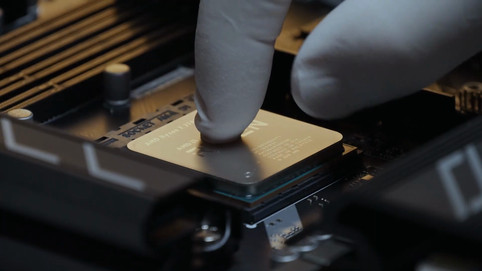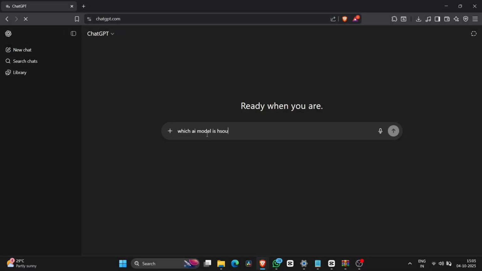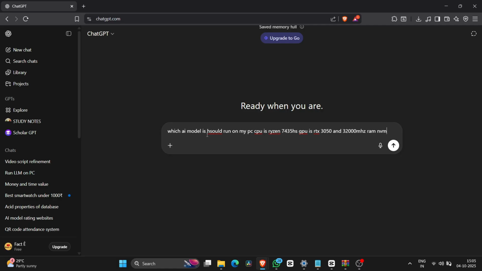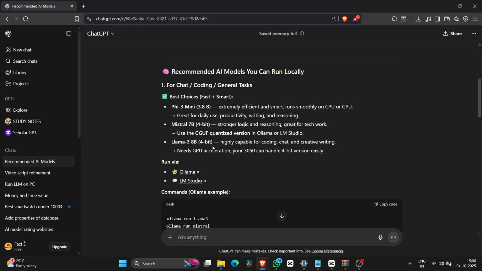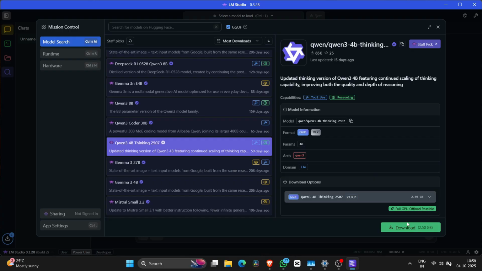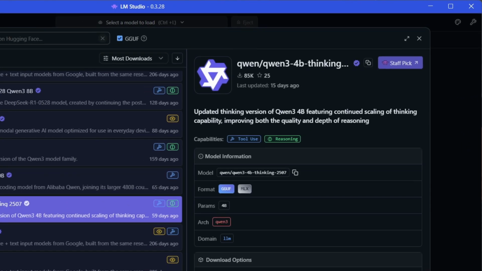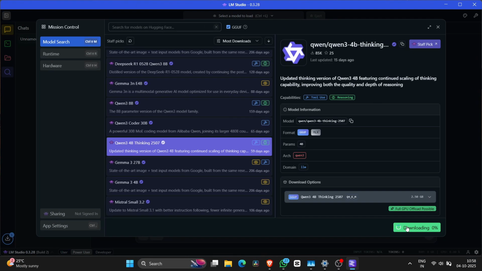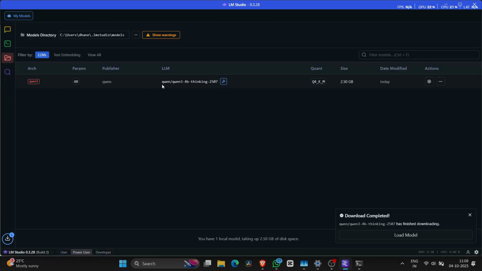If you're unsure which model will run best on your PC, here's a quick tip. Ask ChatGPT or any online AI helper by sharing your system specs, like CPU, GPU, and RAM. It'll recommend the ideal model that fits your device. For this tutorial, we'll go with Qwen 34B, a 4 billion parameter model that gives an excellent balance between speed and intelligence. Click Download, and once it finishes, you'll find it under the My Models section.